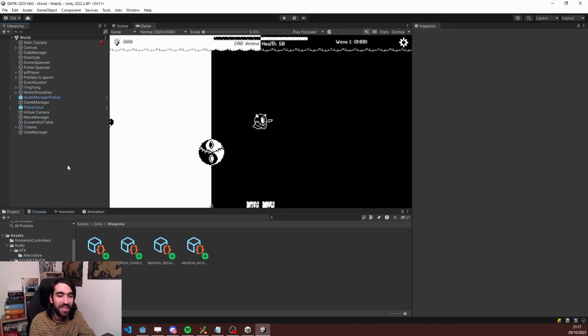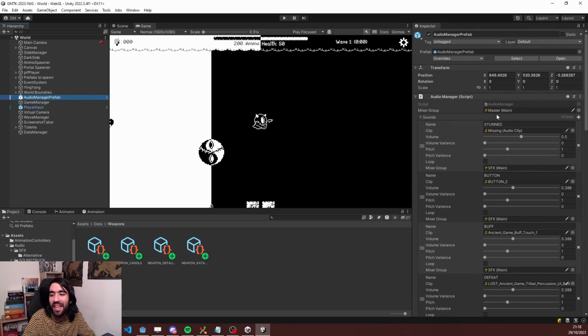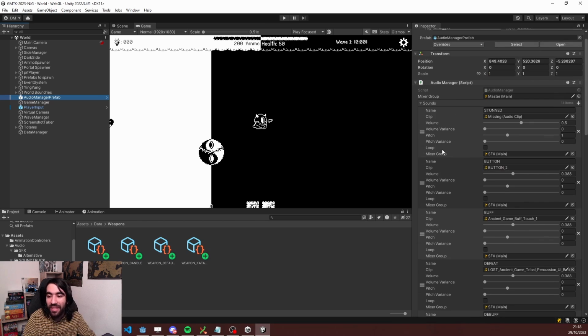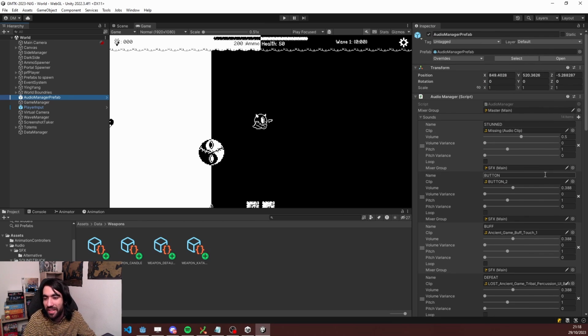If you're the same as us and always used Brackeys' audio manager up until now, then this is going to look very familiar to you. We basically have been using the audio manager from Brackeys' tutorial ever since we started doing the Unity development. It is so convenient and easy to just drag and drop your sound effects here, give them a name, and then from anywhere using a singleton instance you can call them.